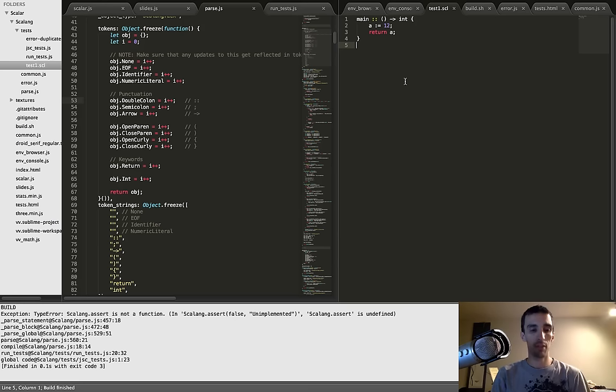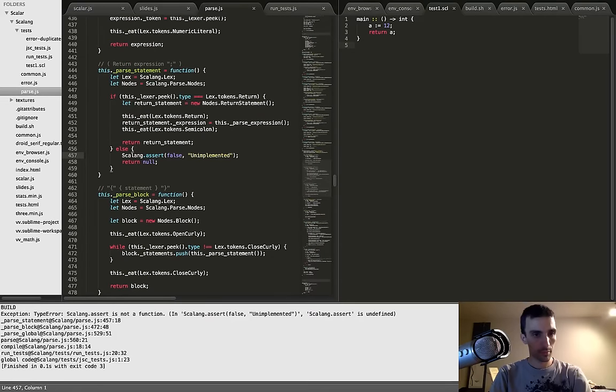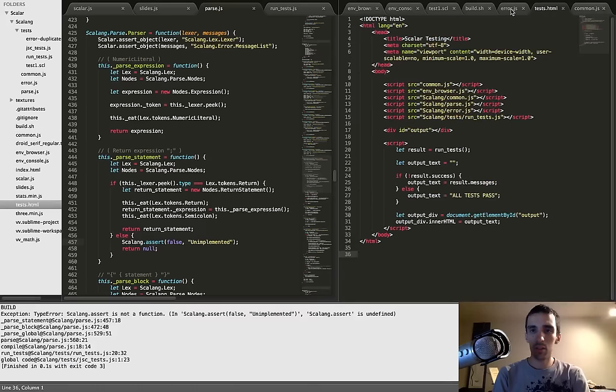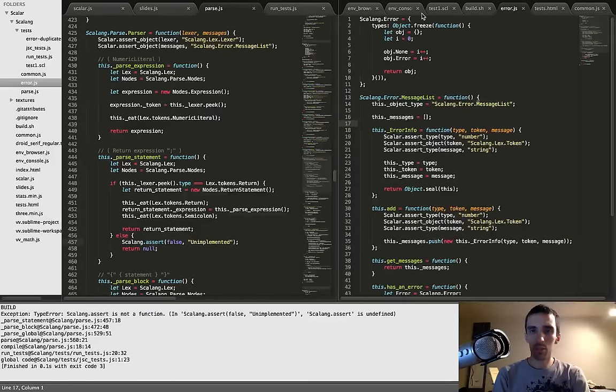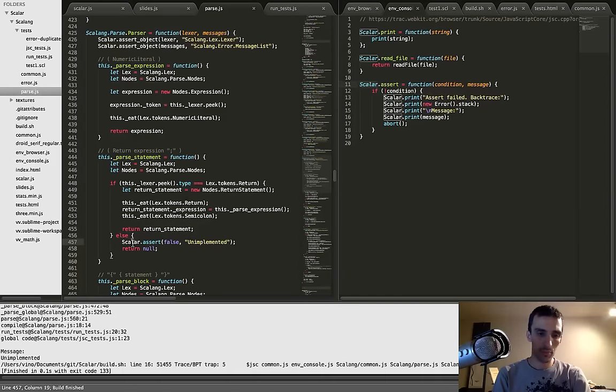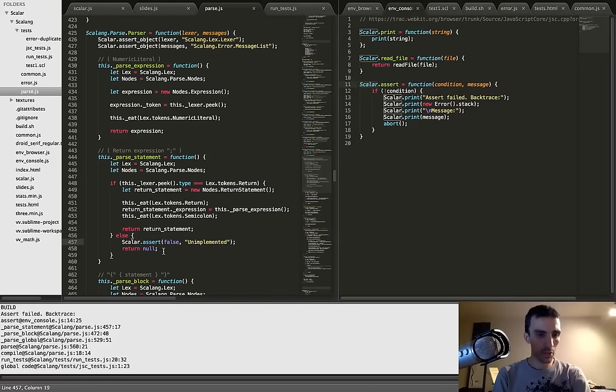This should fail. Yep. Oh wow, that didn't fail where I thought it was going to fail. See, this is the problem with JavaScript. Scalar assert is not a function. How did this compile at all? C would have given me a much different kind of error. Okay, so there was an assert. Oh, that's the assert. Oh, because I'm unimplemented, of course.